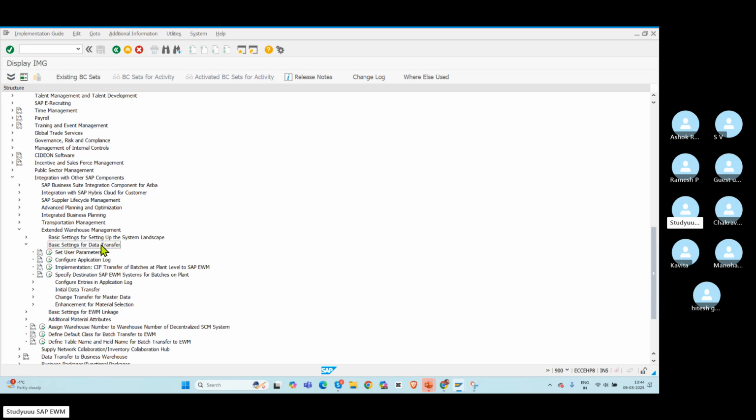And here, if you see Enhancement for Material Selection, can you see it? And can you see the BADI? Material selection integration model means when you send the data to the EWM system, we're activating the integration model. In this case, we have a BADI. BADI means Business Add-In. SAP has given you some space here to have your own development.